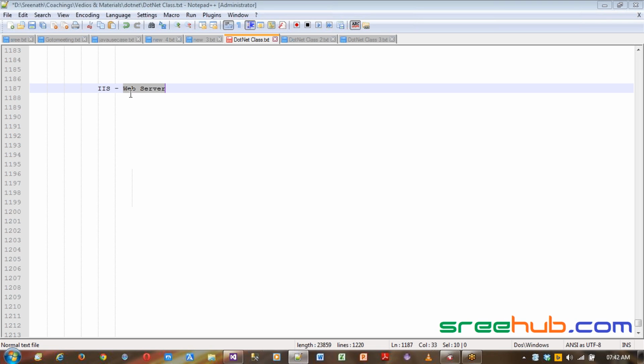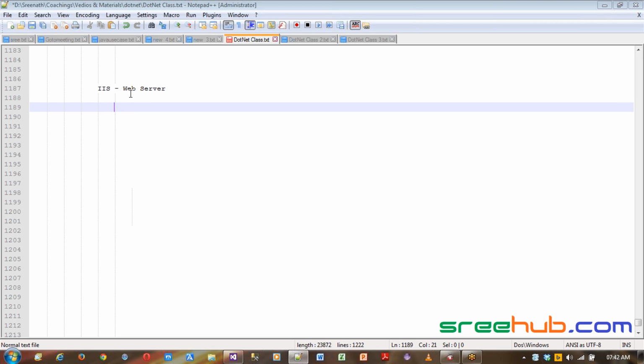It is a web server provided by Microsoft, and IIS runs only on Windows machines. It can be a server, it can be a workstation, or it can be a later version of Windows now. So it will actually work on any platform which is on the Windows operating system. So let's understand how this works.